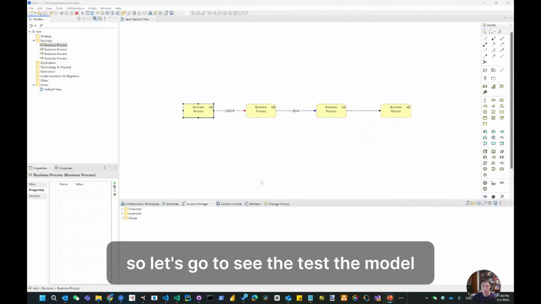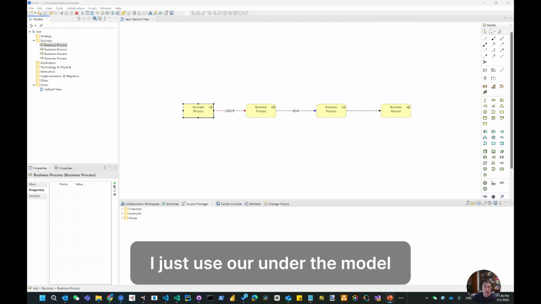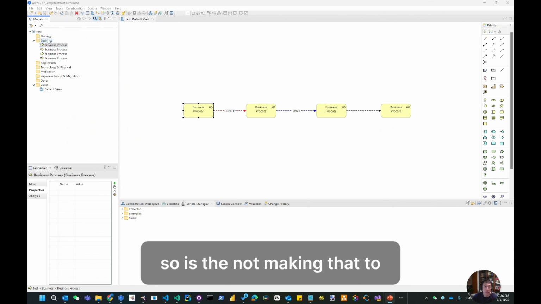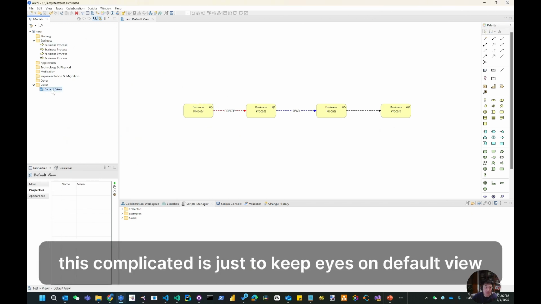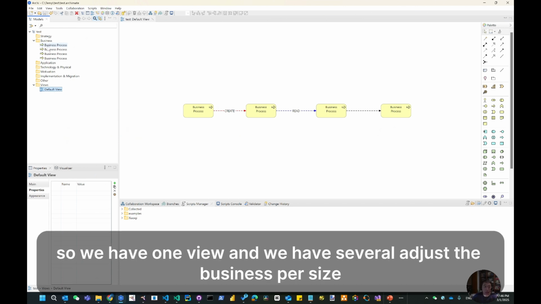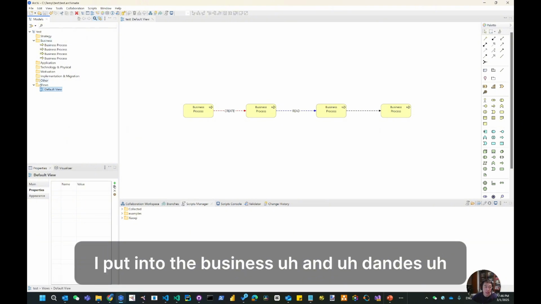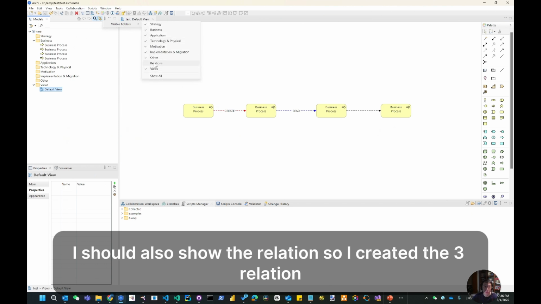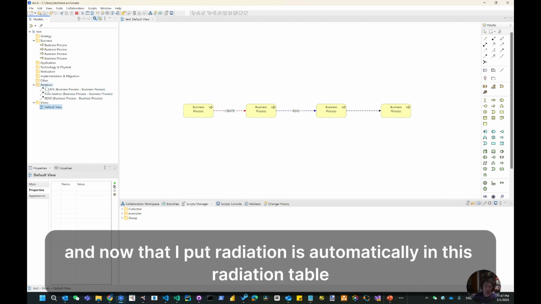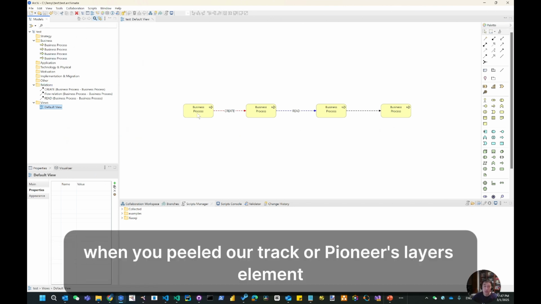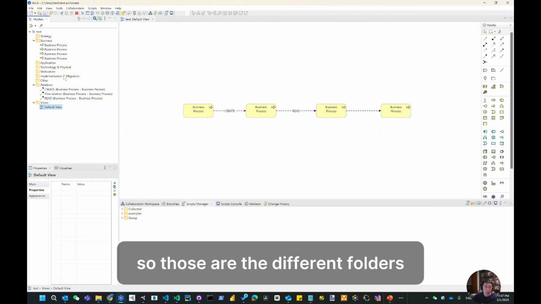So let's go and see the test model. I just use an empty model, so it's not too complicated. It just keeps the default view. We have one view, and several business processes I put into the business folder, and I should also show the relations. So I created these 3 relations. Some relations are given a name. The relations automatically go into the relation table, and when you build or drag business layer elements, they are in the business folder. Those are the different folders.